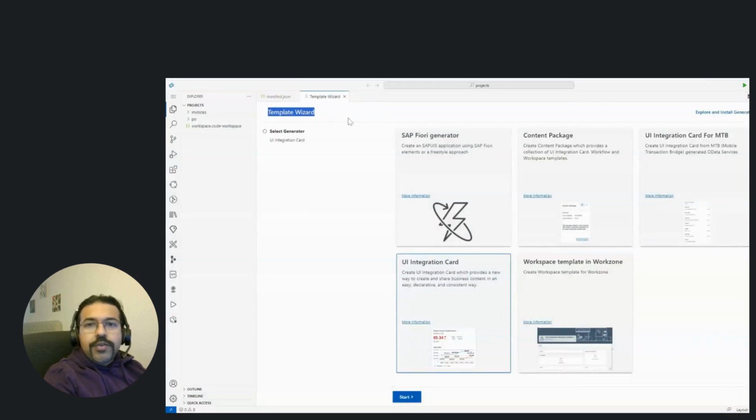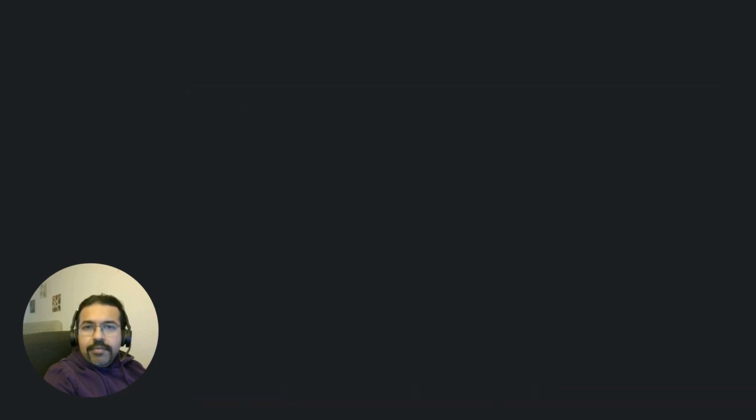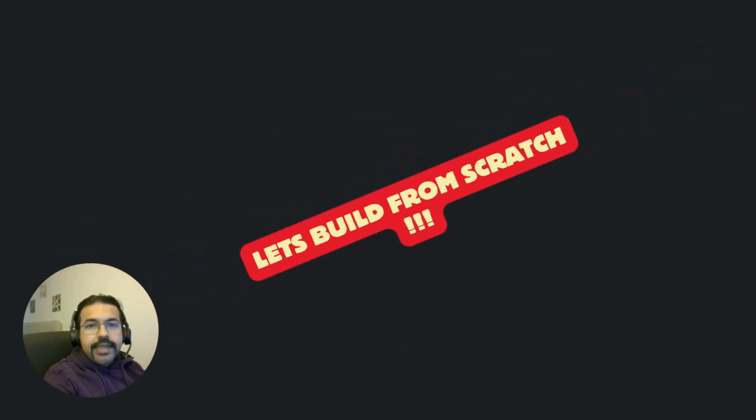Now, of course, I could simply give you the source code files, place them in a Git repository. You could clone it and your integration card would work. There is even a template wizard that you could use to create your integration card. But then we wouldn't really learn much. And if we were then to make some changes in the card on our own, we would find it difficult. So we are going to do it step by step the first time around so that our concepts about how the UI5 card works become clear.